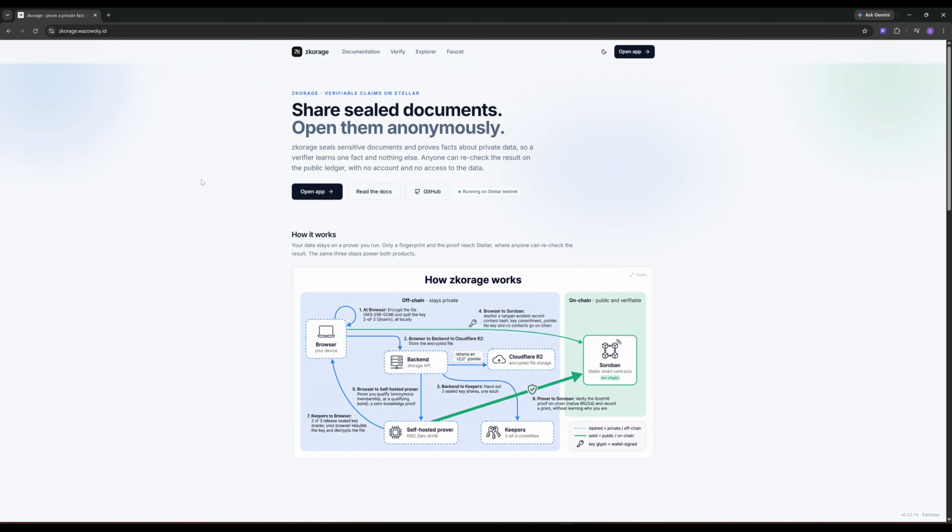That is ZKorage, sealed documents, anonymous access, and a fact anyone can verify on Stellar.